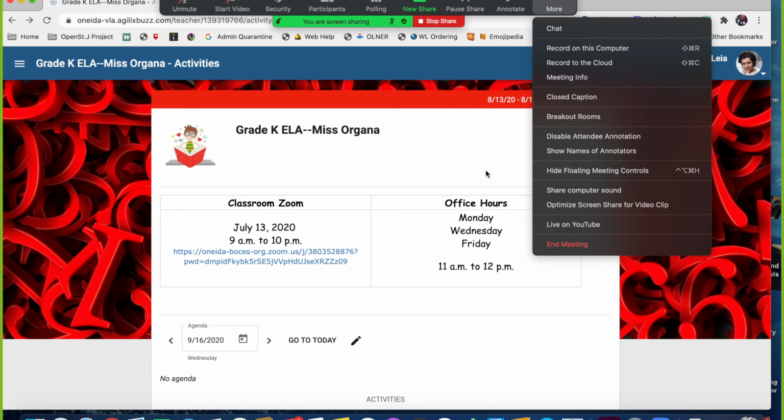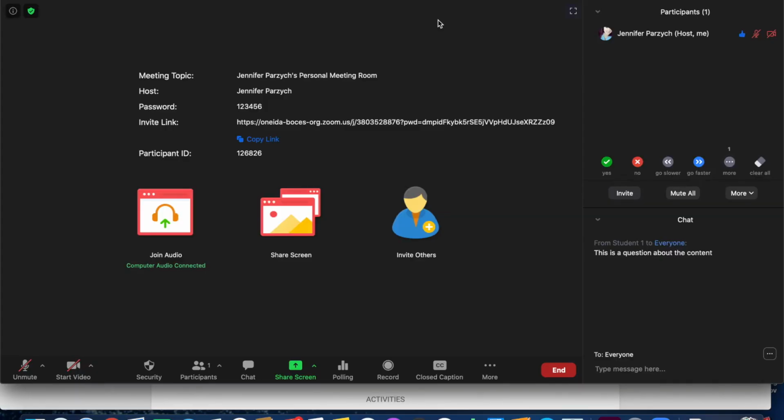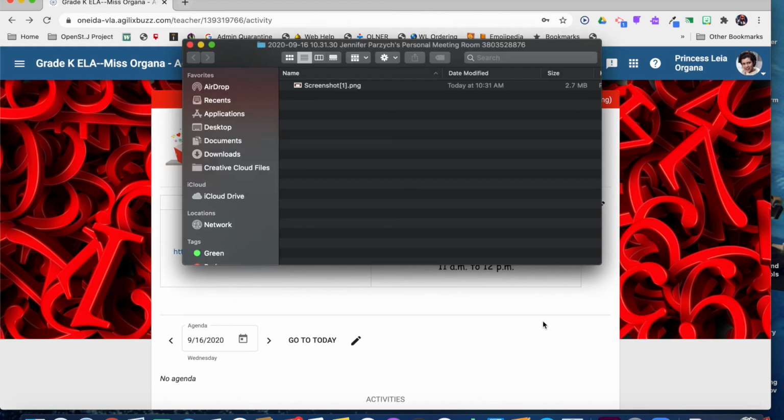When you're ready to stop sharing, you're simply going to click stop share. And then you can end your meeting. This was a quick view of using Zoom with students.